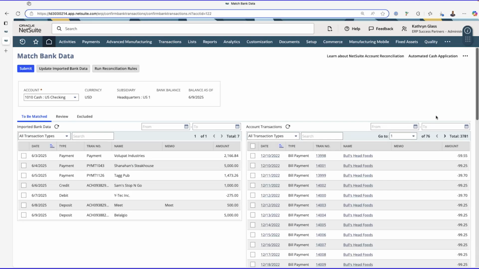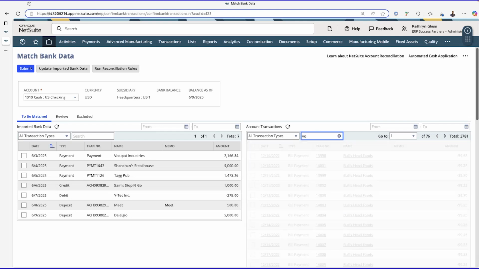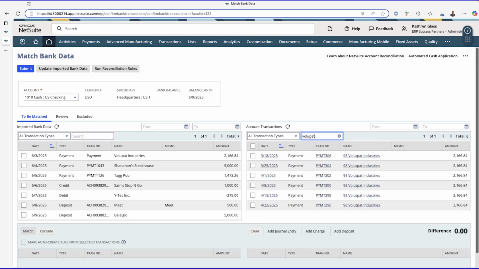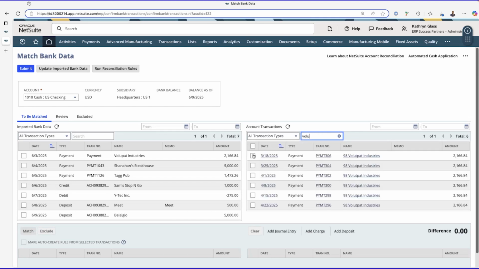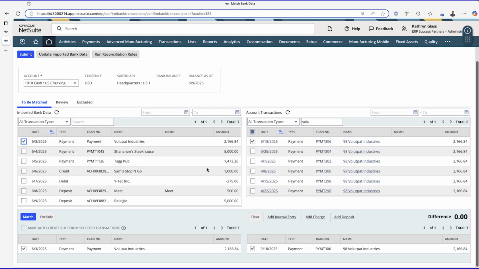And on the left-hand side here, you will have all your imported bank data. You have the ability to manually import your bank data, or via the NetSuite SuiteApp called Bank Feeds, NetSuite can automatically bring in your bank data for you. And you can start searching for certain names, certain amounts, and you can match those up very simply. So for example, if we take this payment here and this one here, you can see how we can match it up. If there's any other charges, deposits, or journal entries that we need to add, you have the ability to do so.